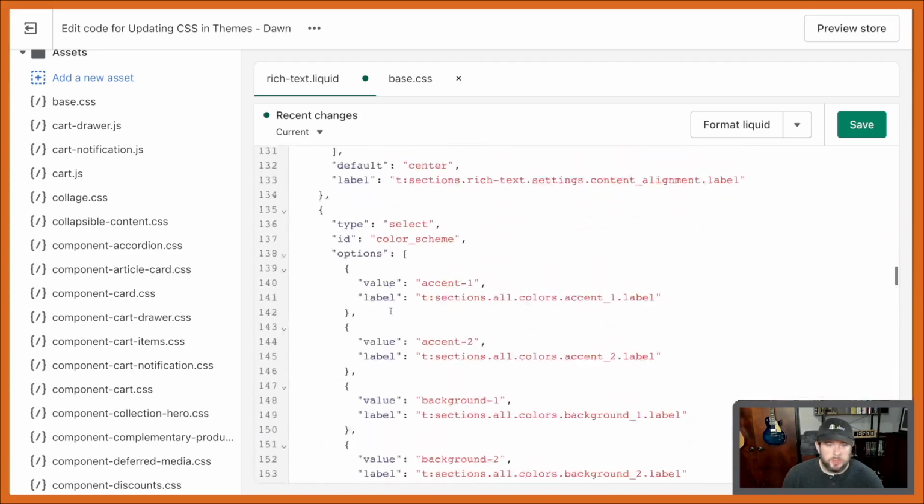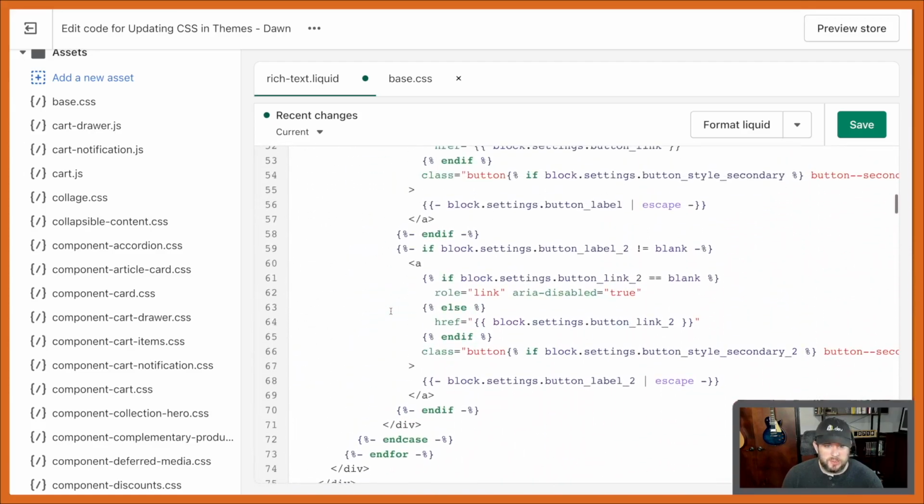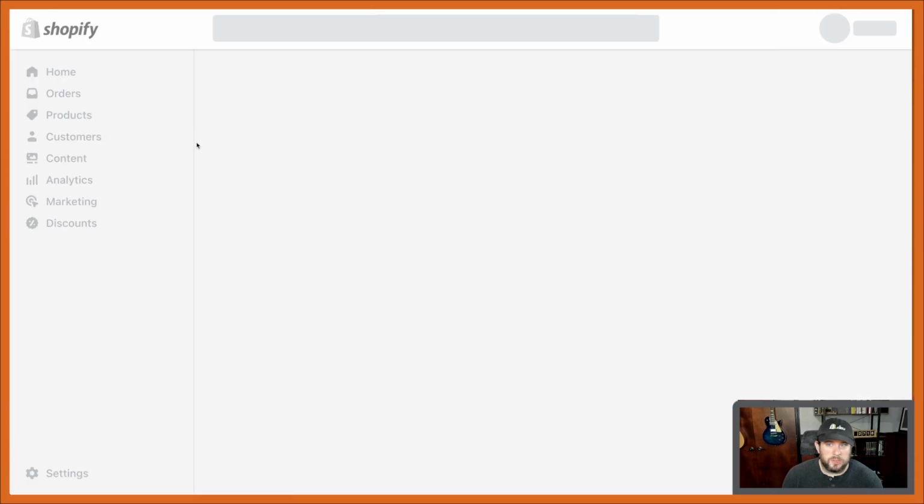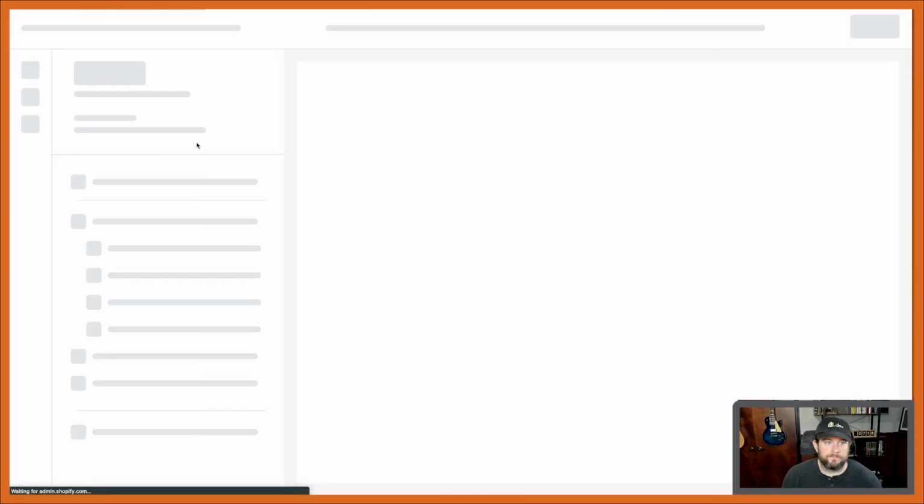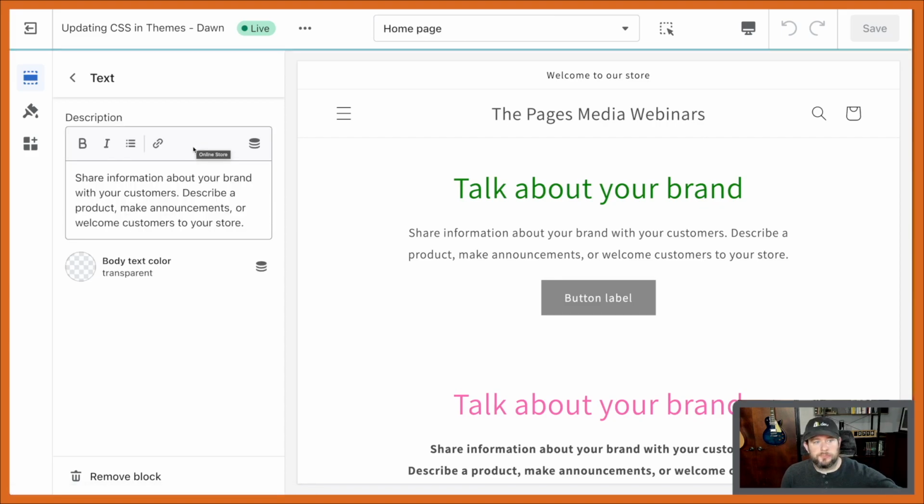But I'm going to scroll up here and we'll find it in the settings here. Well, first let's just go ahead and save this. So we added that color settings option. And if we do a refresh for this section here, you'll see that we now have this body text color.